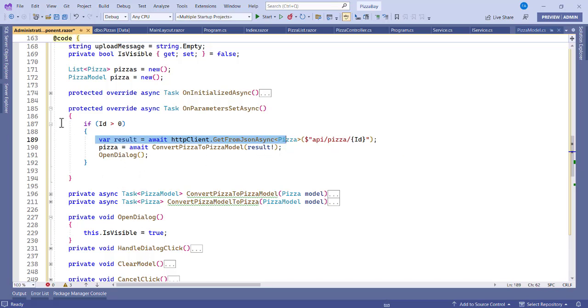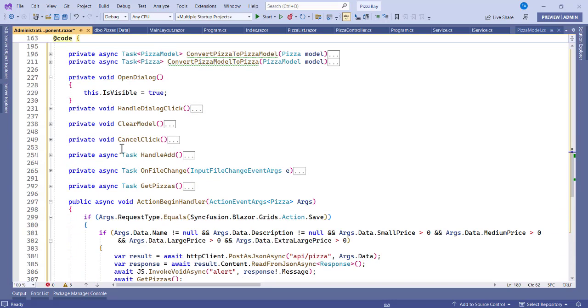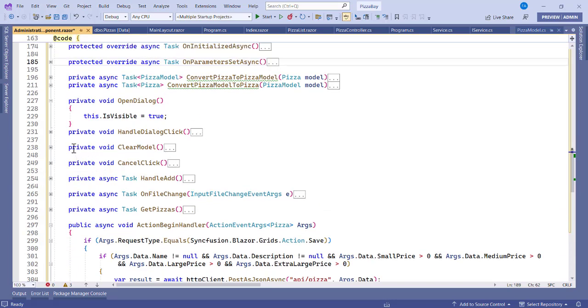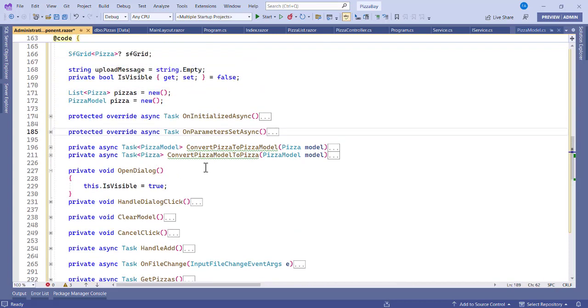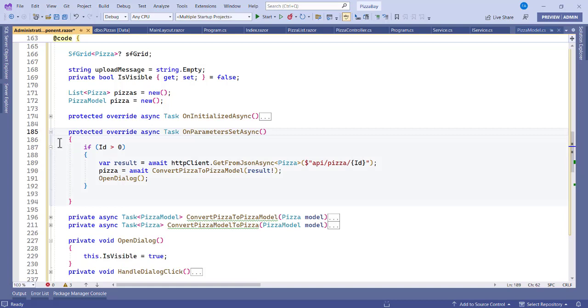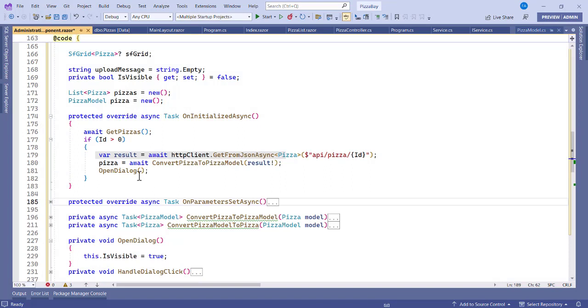Then the next thing that we are doing here after creating this is the buttons. You can see we have clear model. Now clear model happens when you want to add a new one or when a parameter changes. Now if you check here, this is going to open the dialog. When the page initializes, this is also going to open the dialog, right? So when ID is greater than 0, ID is going to be called here, and I'm going to set the data to this pizza. Now when this model opens, the data here is going to be filled into the dialog already.